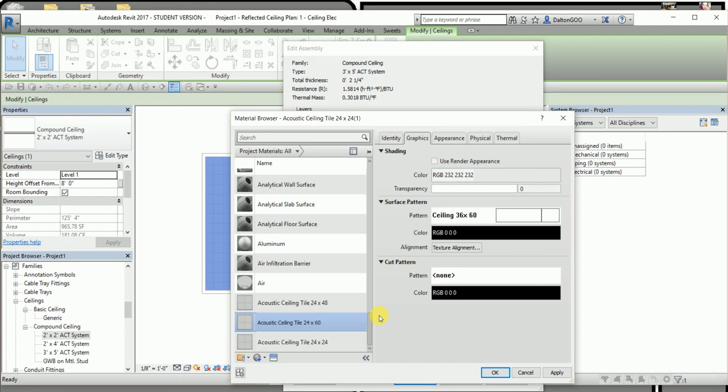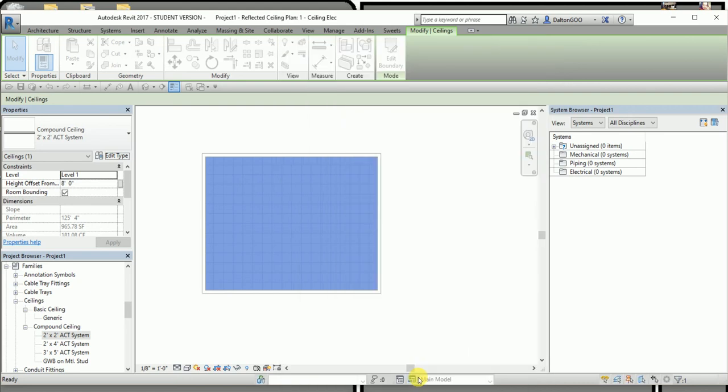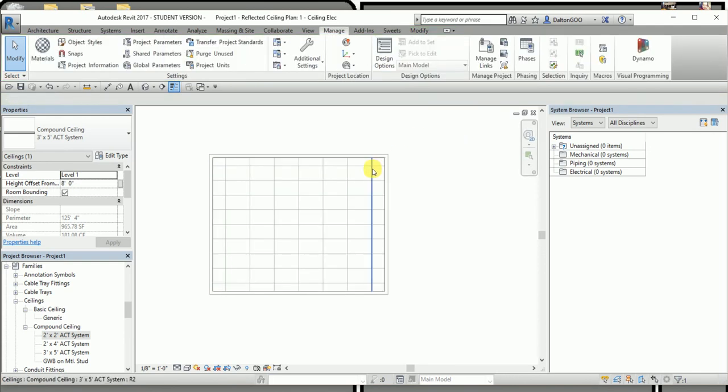So 60 and 36. And always sort of keep that system of renaming everything and keeping everything in order. That way it's better managed. And just press apply. Now it's a 36 by 60. Apply it to 3 foot by 5 foot. Press OK. And then OK. And now you can see here the 3 by 5 foot ceiling grid.